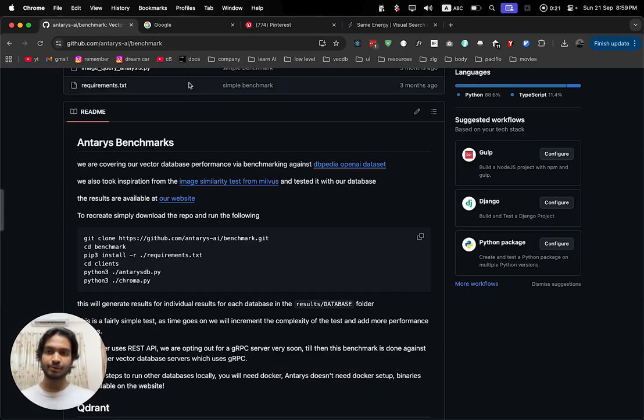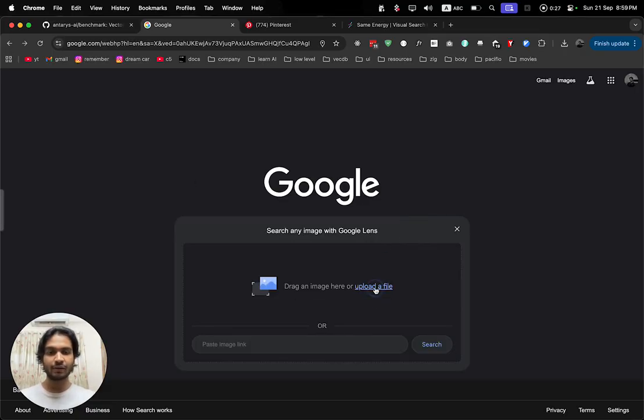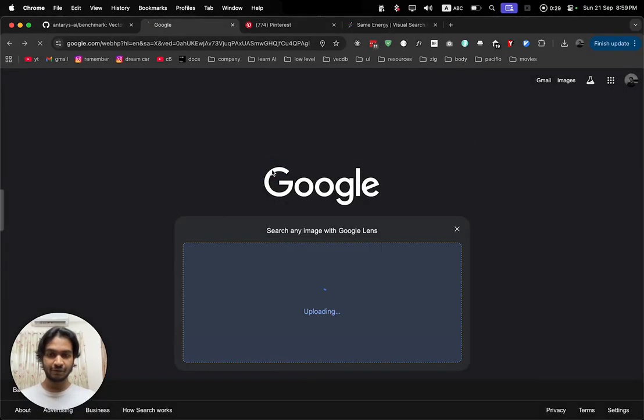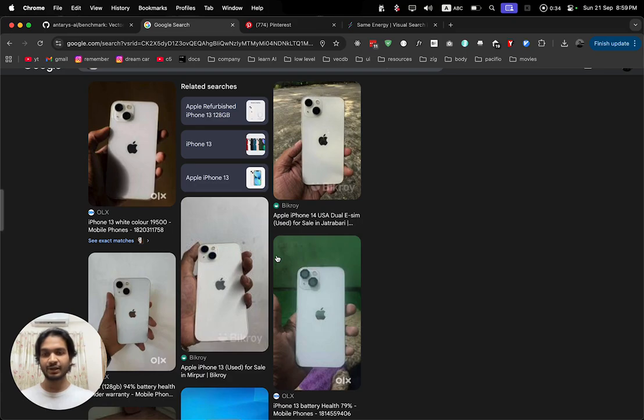So one of the examples is how with Google you can do image searching, right? So I'm just going to upload a file of an iPhone, and it's going to find me similar images and similar products. So this is one of the cases where vector search is used for image searching.